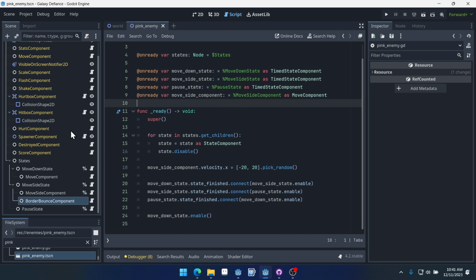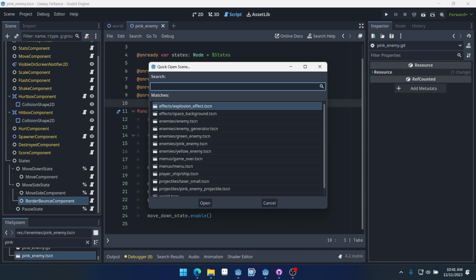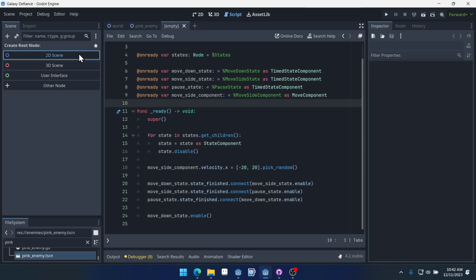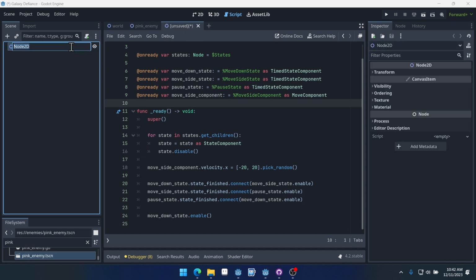So what we're going to do is we're going to create, well, you know what? It's probably not going to be that much shorter. We're going to create a pink enemy projectile. So let's first start by coming to create a new scene. We'll call this new scene pink enemy projectile.